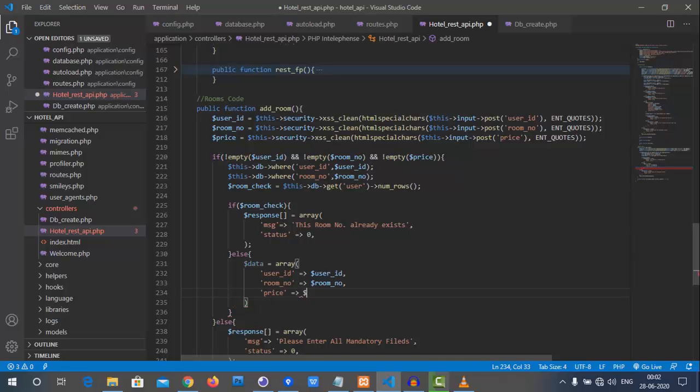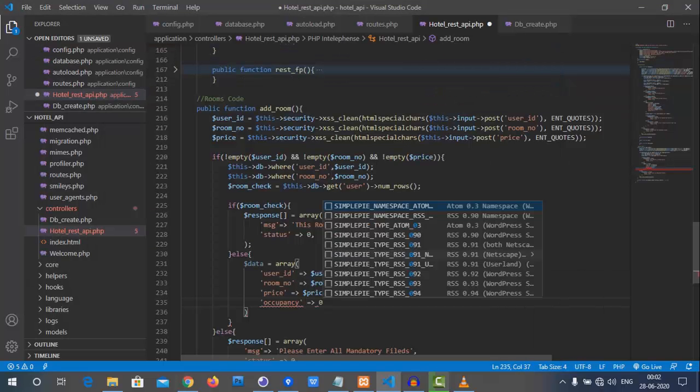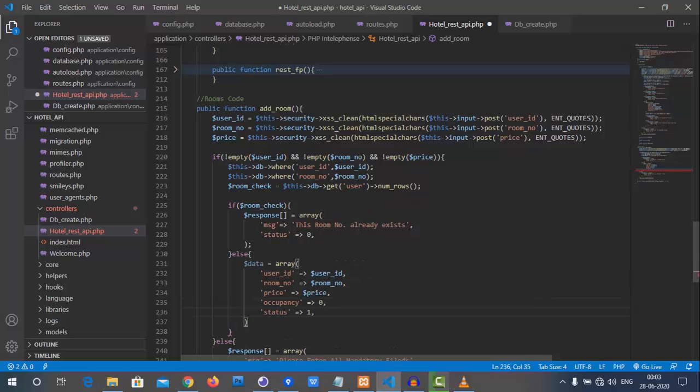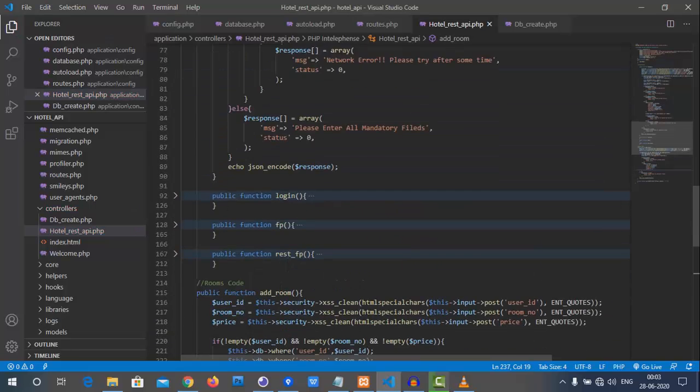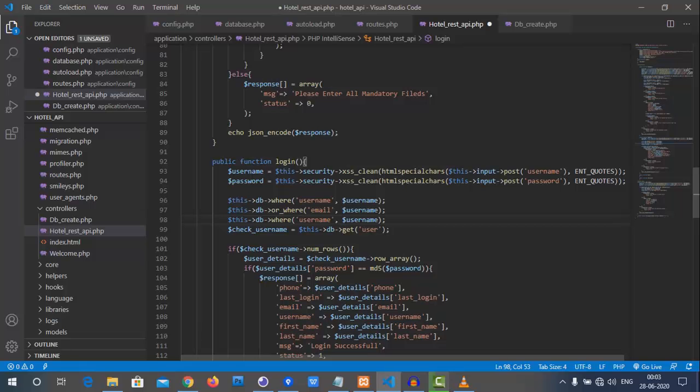The rest of these are not required actually, we have already defined it, but we will also define this occupancy. It is always 0 whenever we are adding, status is always equal. So at the time of login I have the status. Okay, so here get the username, number of rows. Okay, so here we need to check the status as well.